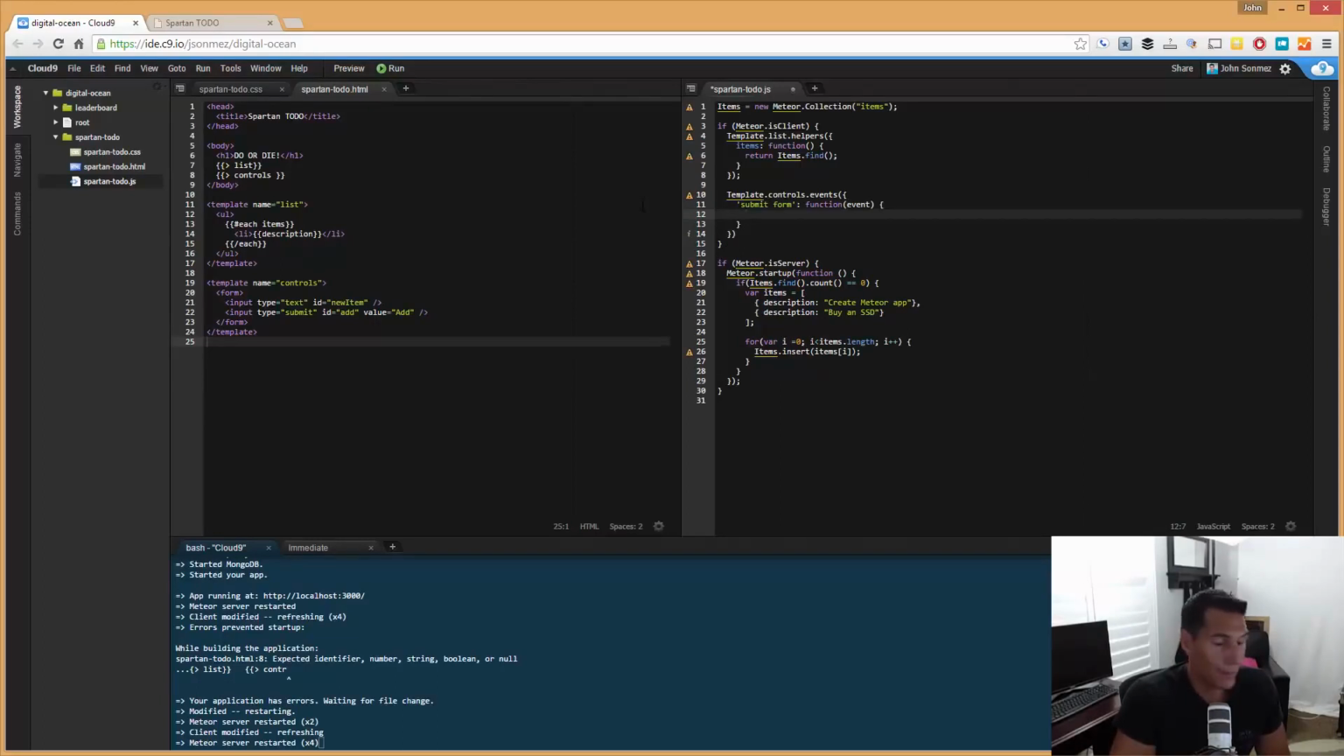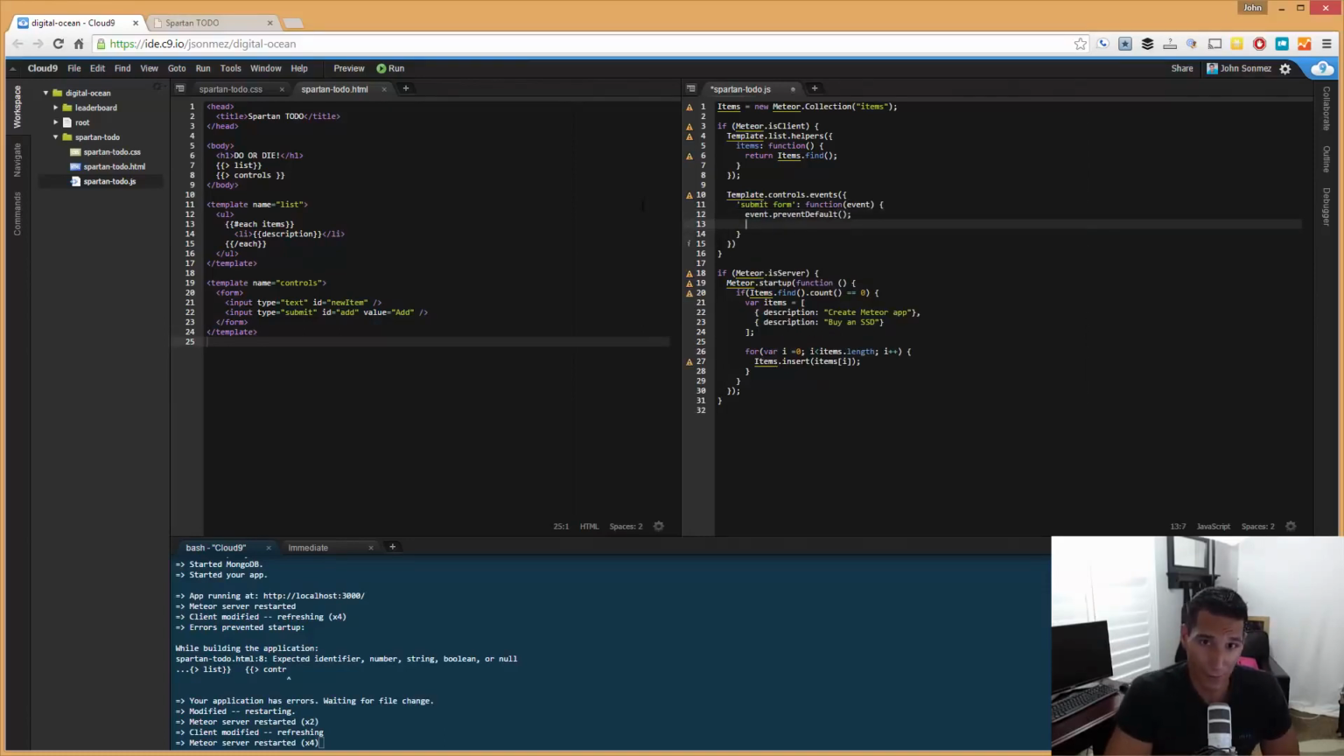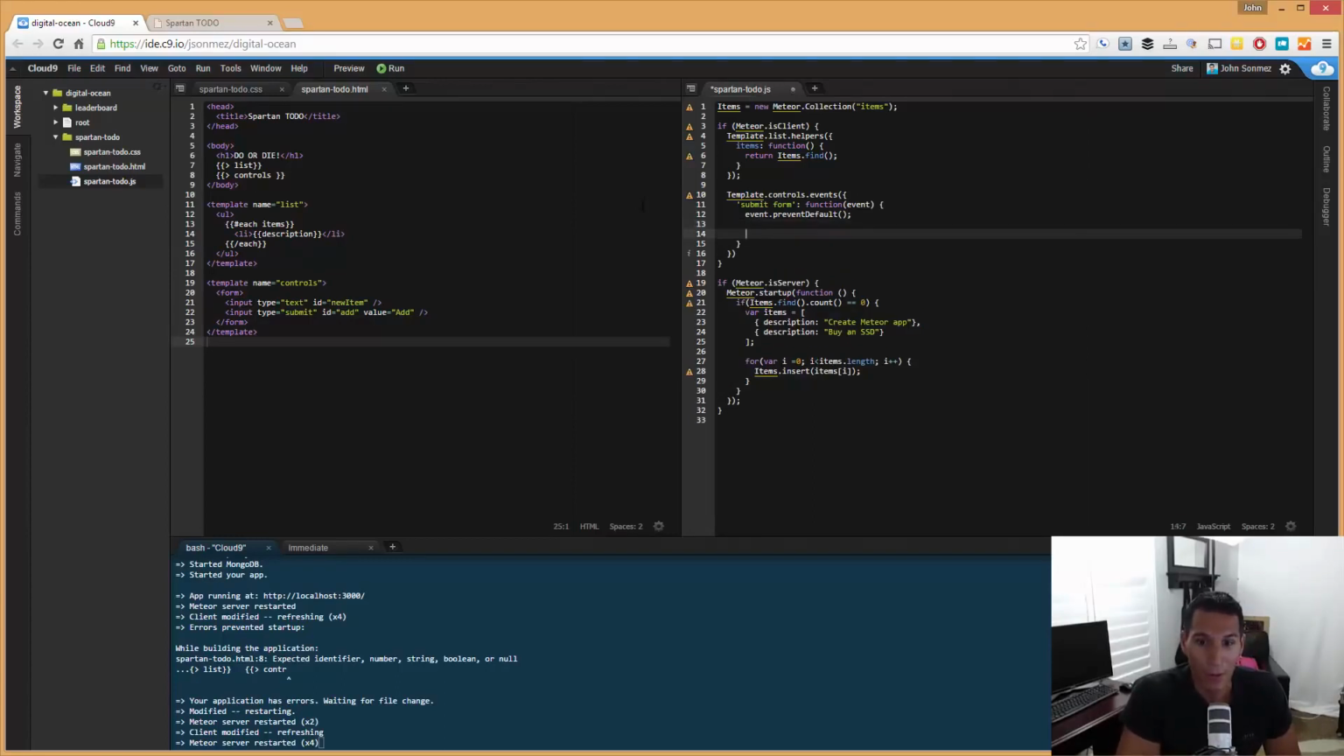Now the first thing we want to do inside here is we want to say event.preventDefault. This just prevents the default action for that event, which is actually submitting the form or posting it back to the server. We don't want to do that, right? Because we're going to do this all Ajax-y. We're going to be updating the DOM directly with this reactive templating engine.